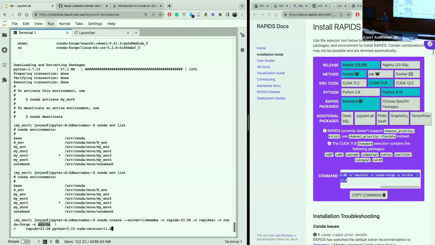So each one of them is isolated. And this is why the channels are important. One, they are hierarchical. They have an importance. So if you put first Conda Forge and then NVIDIA, it goes and searches for things in Conda Forge and then in NVIDIA. If you do it the other way around, it starts the other way around.